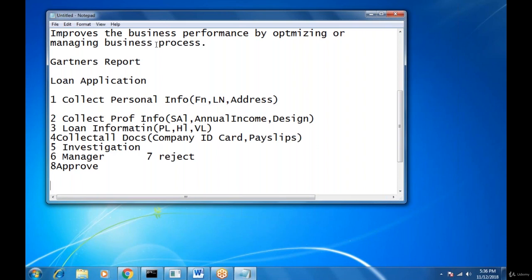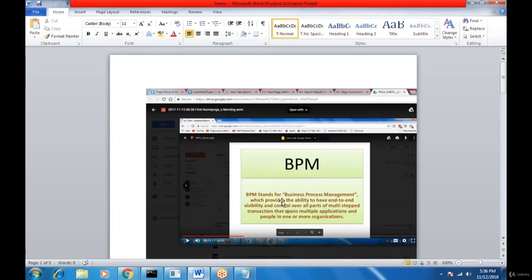I will show you one thing. This is what BPM stands for: Business Process Management, which provides the ability to have end-to-end visibility and control over all parts of multi-step transactions that span multiple applications and people in one or more organizations. We control each and every step in the business process using this BPM tool.